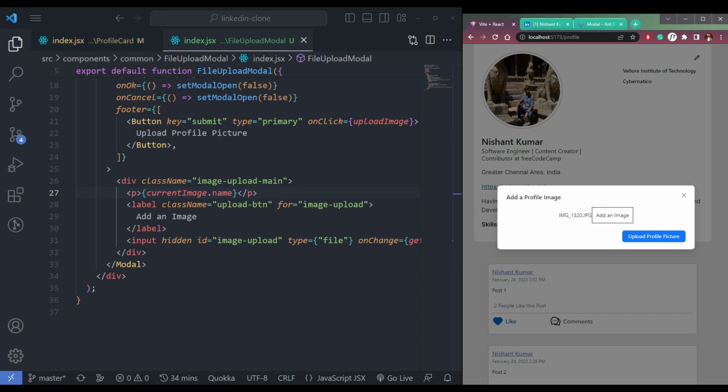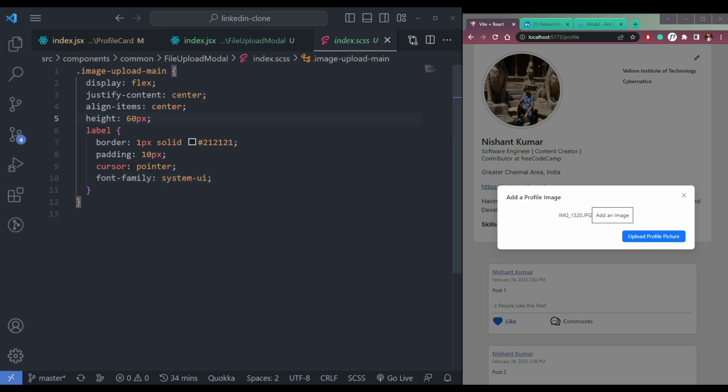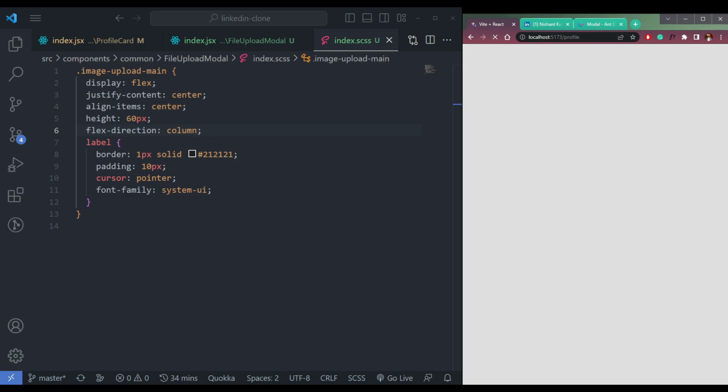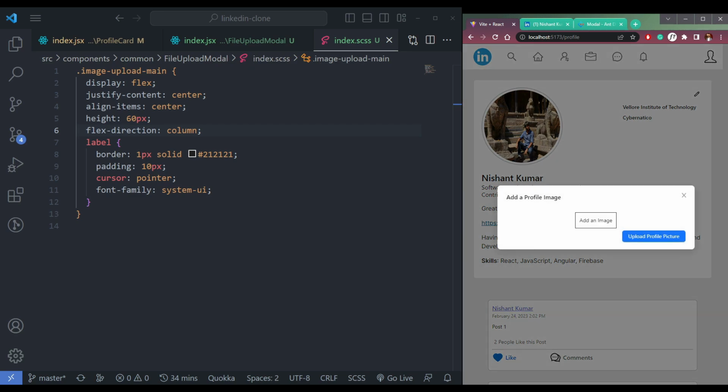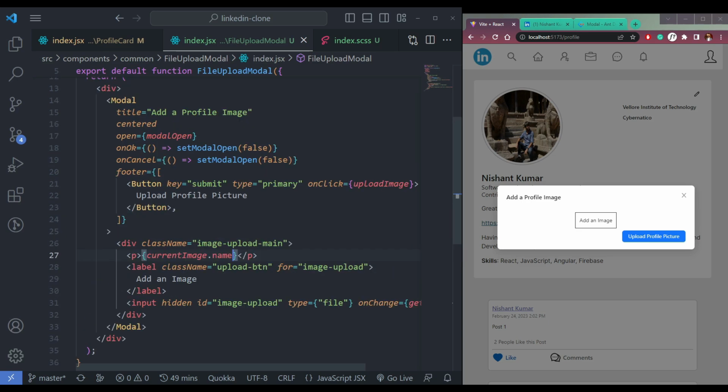So we should make the flex direction column, like this. Now give it a refresh. So if you click this, we will see this, then we can select the image. But we can click the upload profile picture button without selecting any file, and that will make our image blank. So we need to make the button disabled.